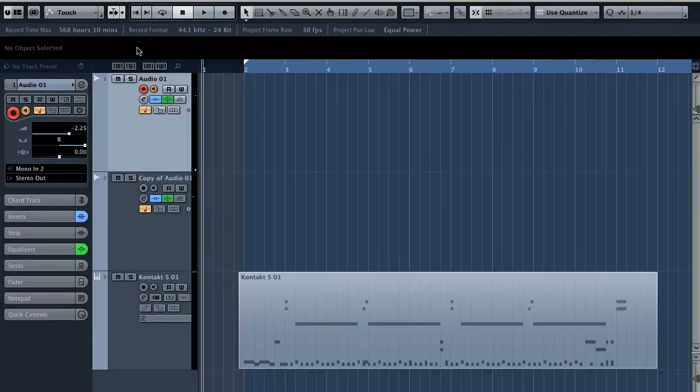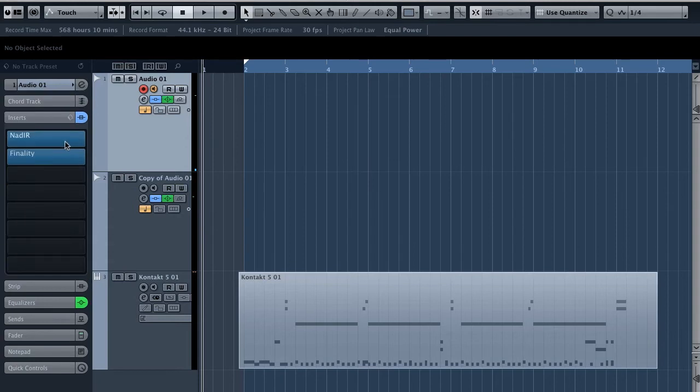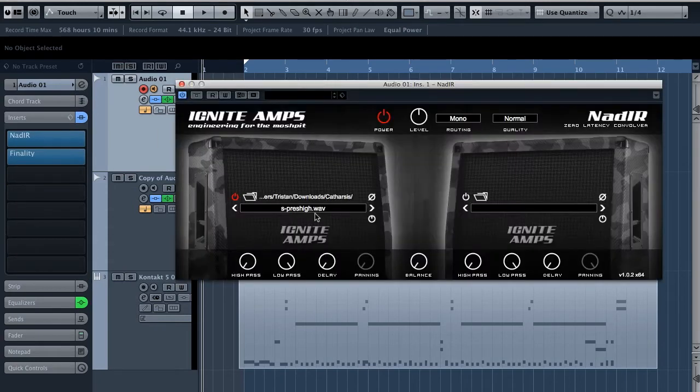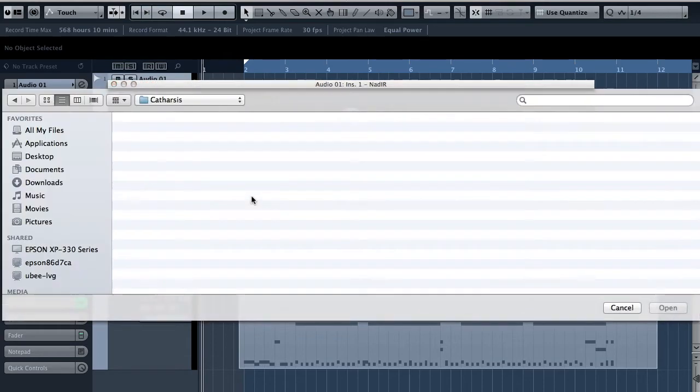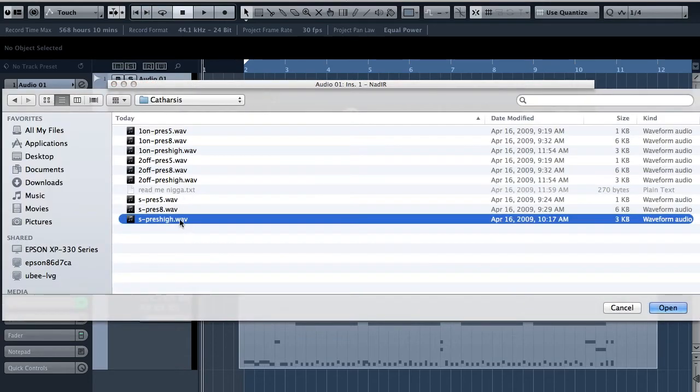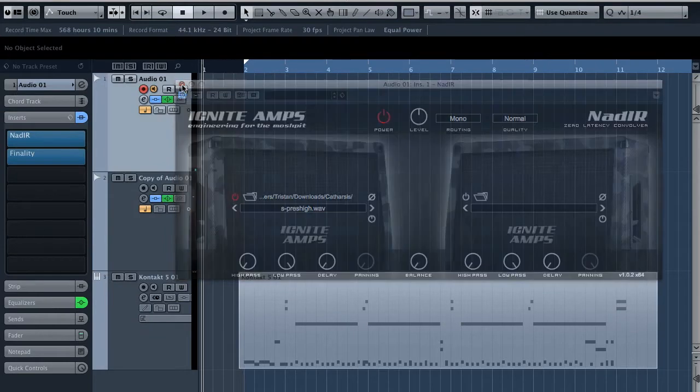I have 2 guitar tracks loaded, and then I have a virtual instrument. It's the light version of Get Good Drums. It's just the stock way how it comes when you open it right out of the box. On each guitar track I have NAD-IR from Ignite Amps, and I have the Catharsis S High impulse loader, which seems to be very popular. You can get it online for free.